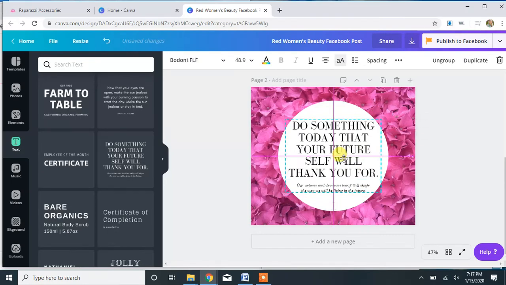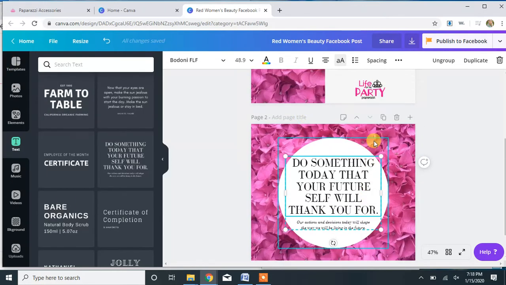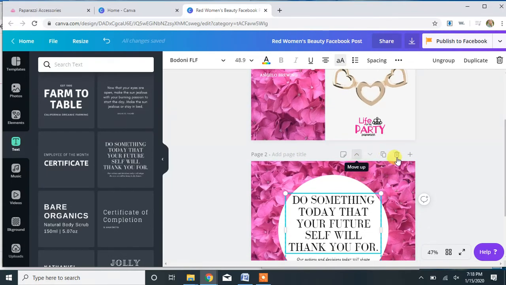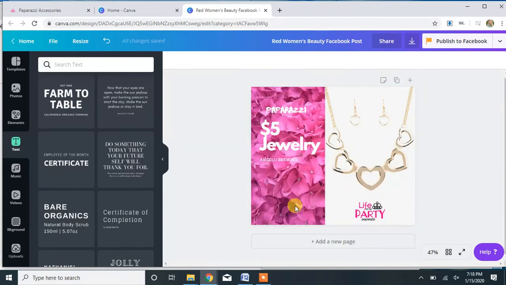Now say I just want to add some text to it. You can just add, and it's exactly the same kind of thing. All the elements are exactly the same, just page 2 of the same file. Okay, now I don't want to keep this, so I'm going to delete the page. Okay, all right, so now you can see all changes are saved.